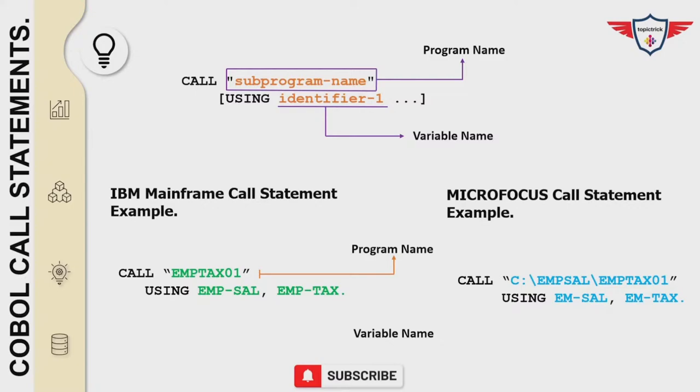Now, let's go through examples of a COBOL call statement. In the first example, the COBOL program which is calling the subprogram is running on IBM mainframe. In this case, you need to specify call followed by a program name, which here is EMP tax 01. And I'm passing two values to the subprogram. The first one is EMP sal and the second one is EMP tax. Similarly, if you are using the call statement on Micro Focus COBOL, then the syntax is the same, but you need to pass the actual location of the subprogram along with variable names.